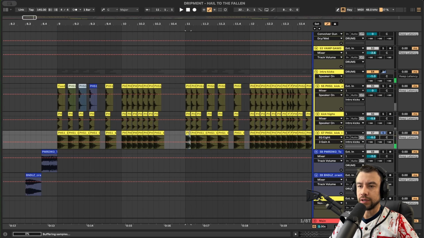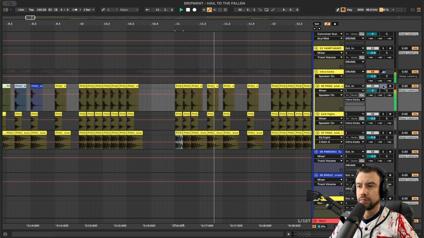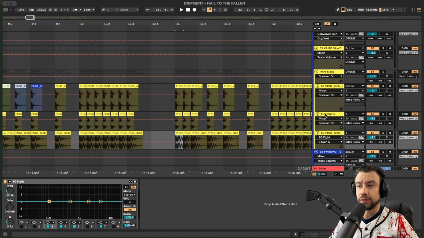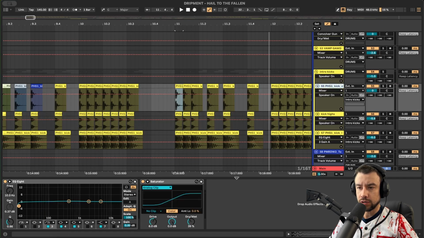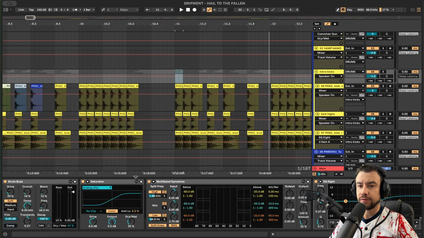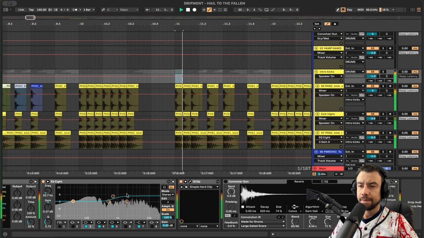We layer multiple kicks to try to beef up the kick as much as possible. Some of these are going to be EQ'd, some of the lows are going to be taken out. Some of them are not. They're just going to be stacked on top of each other. And we're going to be clipping it at the end with a G clip.